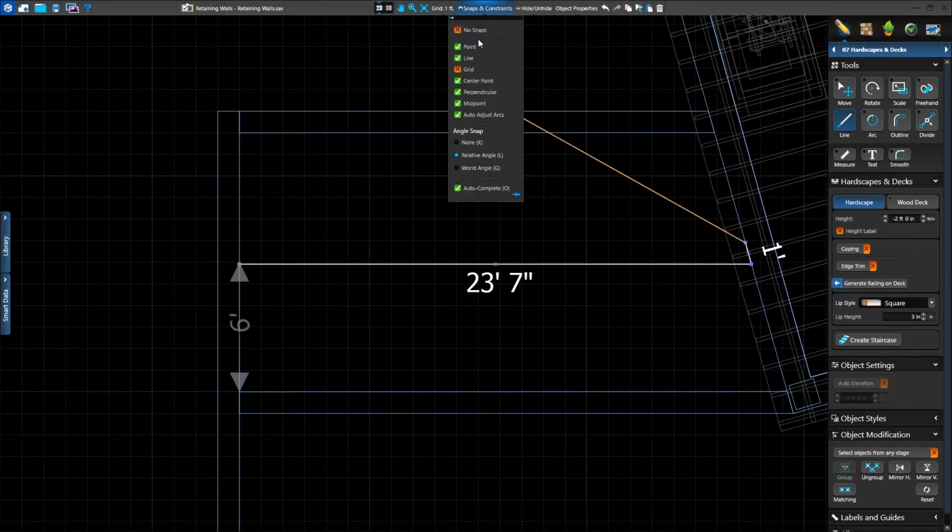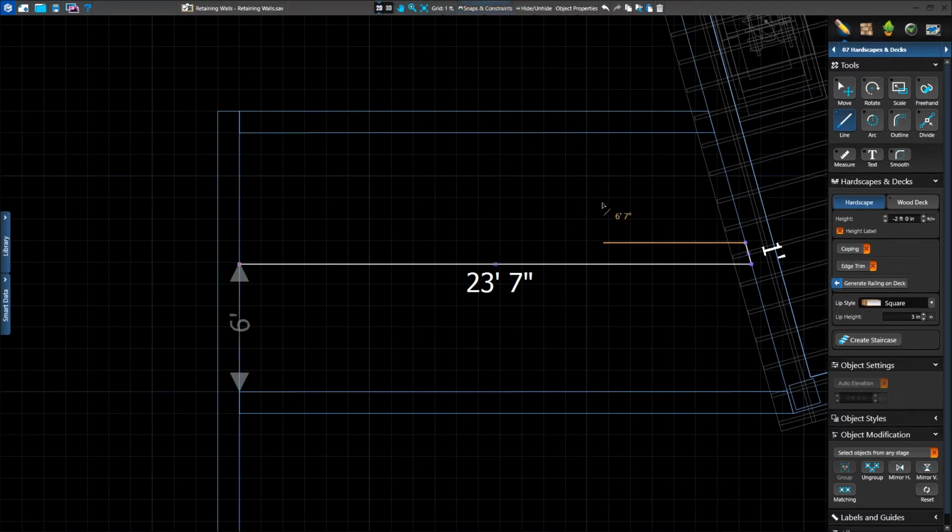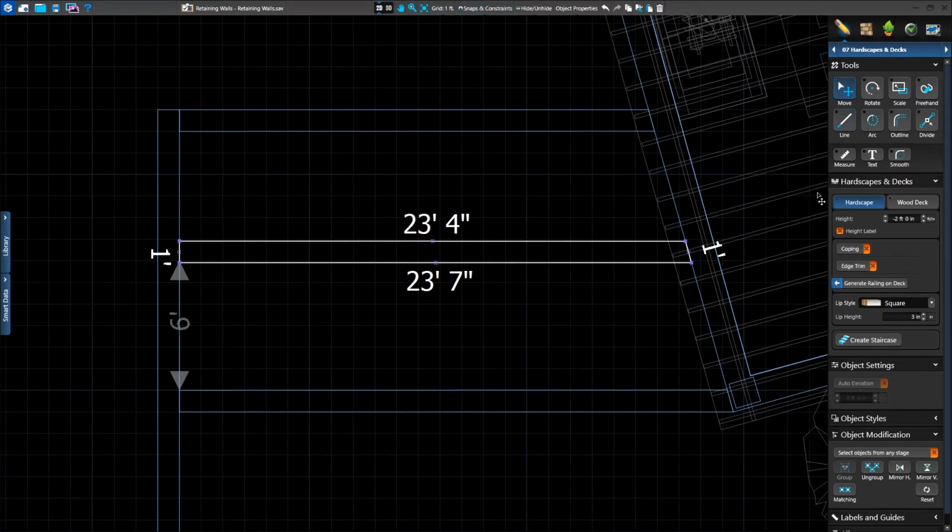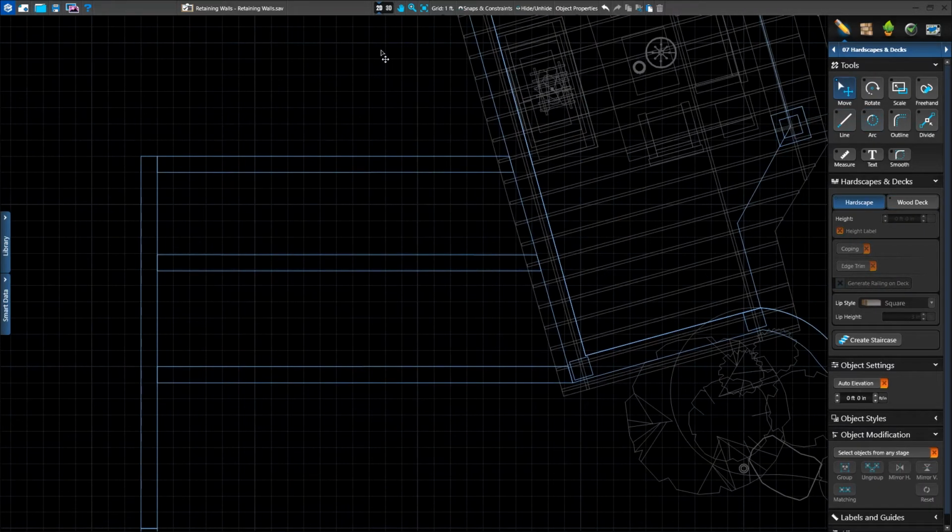We have relative angle turned on. That means it's going to remember the last angle, which is the angle on the right. Instead, we'll turn on world angle to keep everything at 45 and 90 and set our height to 0 feet. We'll remove our measurement and head to 3D.